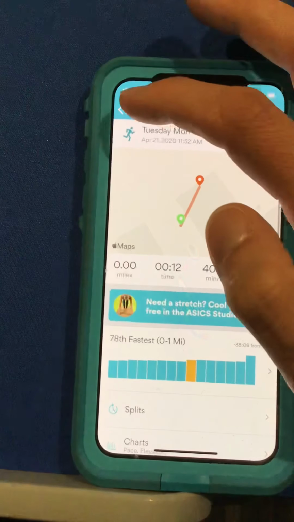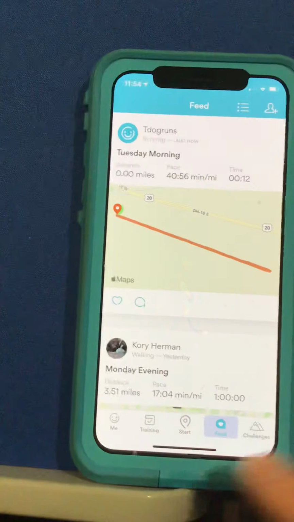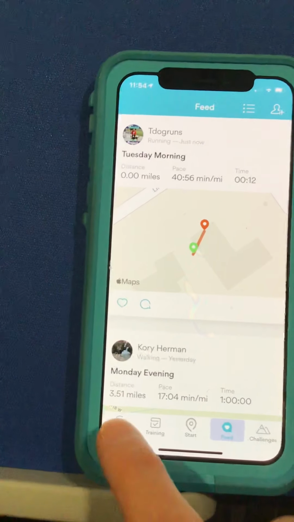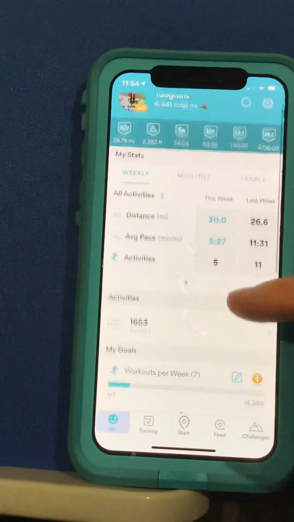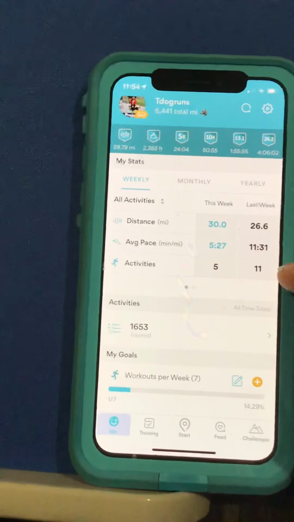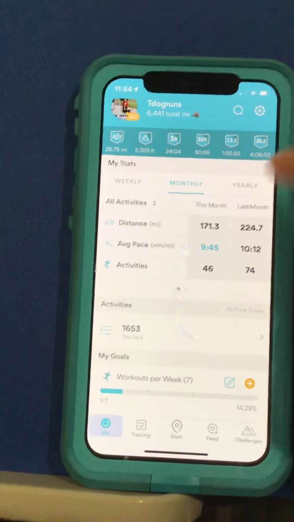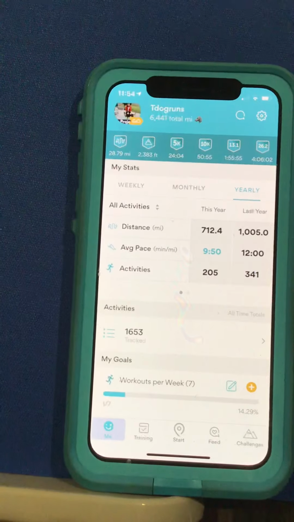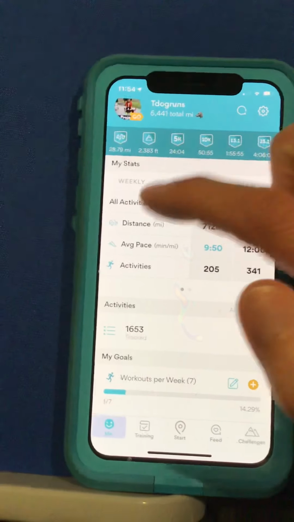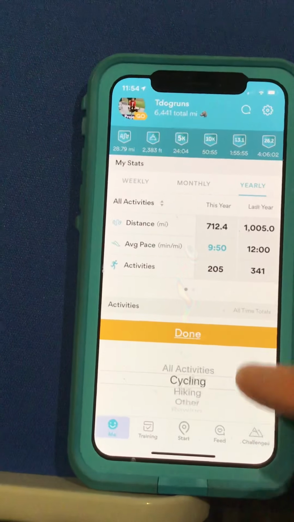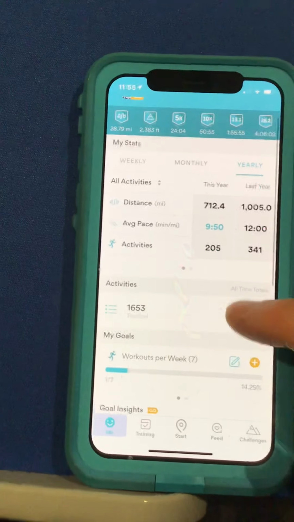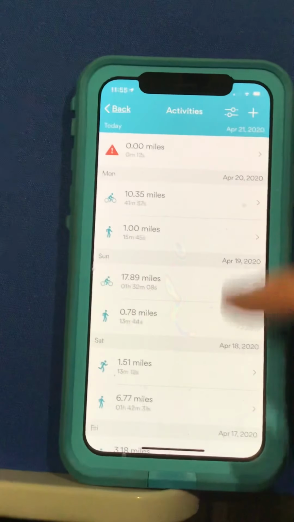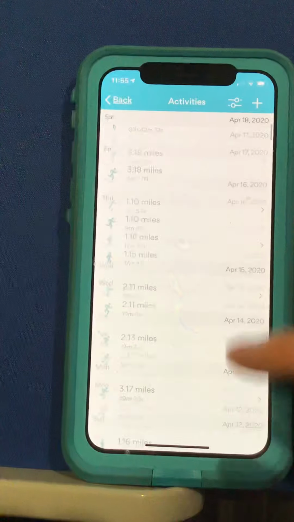All right, if you go back, down on the bottom, it has Me. And if you click Me, it will show you your stats for the week. It can change it for the month. It can change it for the year. You can change it so it only shows certain activities. Right now it's showing all activities. If you click activities, it will show you each day what you've done.